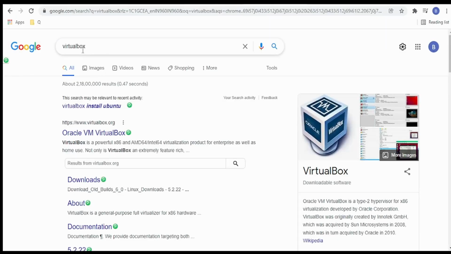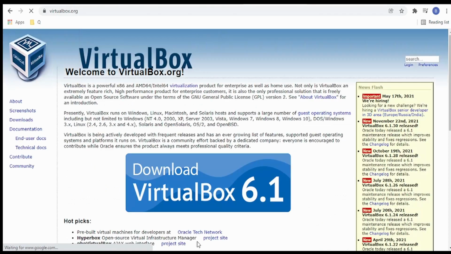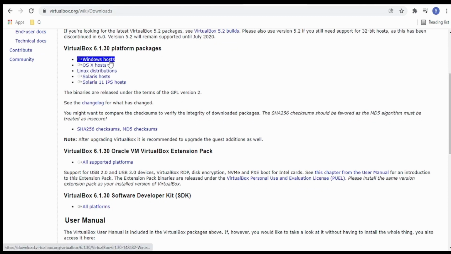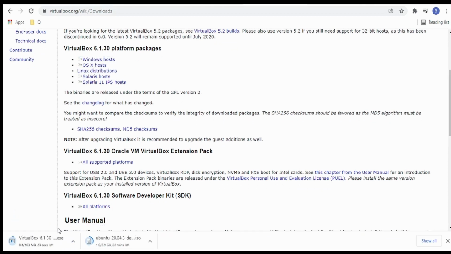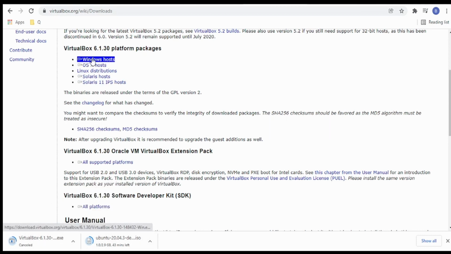In order to install VirtualBox, you have to search for VirtualBox in Google or any of your favorite search engines. There will be this link, www.virtualbox.org. Click on this link. Once you are on this page, click on the downloads. Under downloads, based on your operating system, you have to select this. I'm using Windows, so I'm selecting this Windows host. On clicking this, it will download the exe file. As I've already installed VirtualBox, I'm not going to download it again.